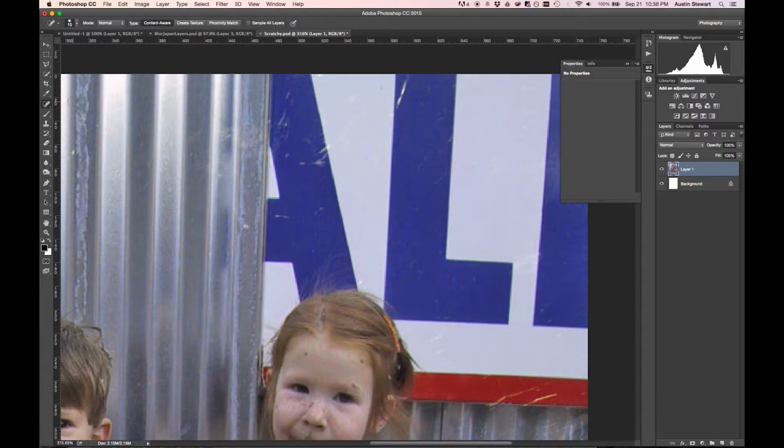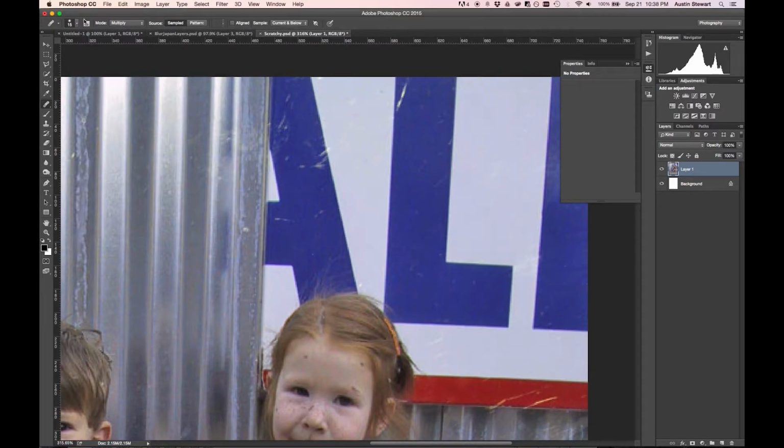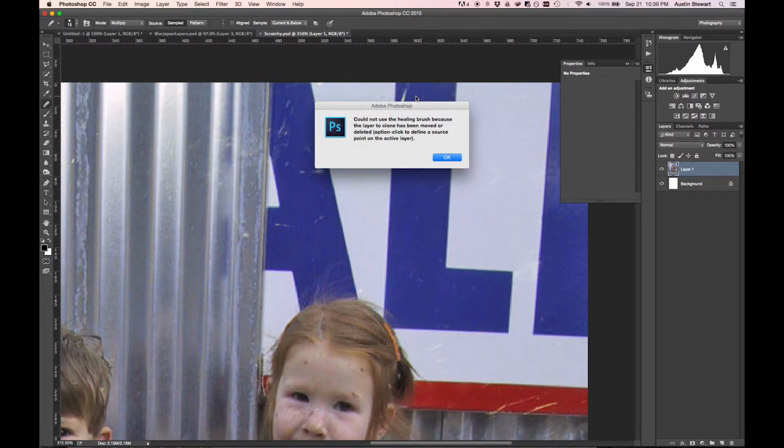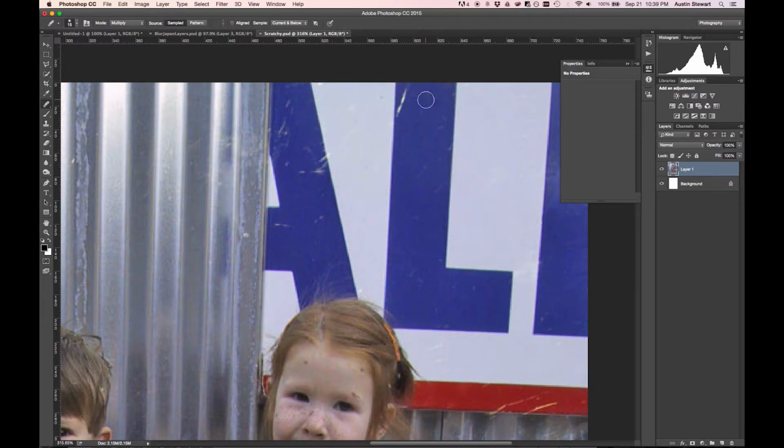If you need something more precise, the next tool down is the healing brush tool. The healing brush tool works exactly the same. It has slightly different settings up here, you'll notice. I believe it defaults to multiply. I may be wrong about that. But what it does is, if I just click on it, it gives me an error. And that's because I need to option click.